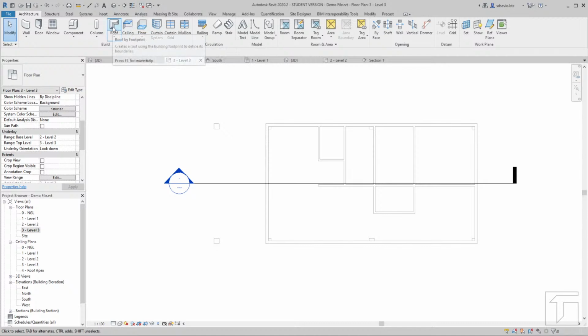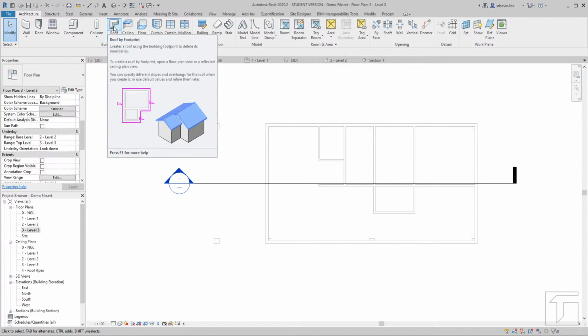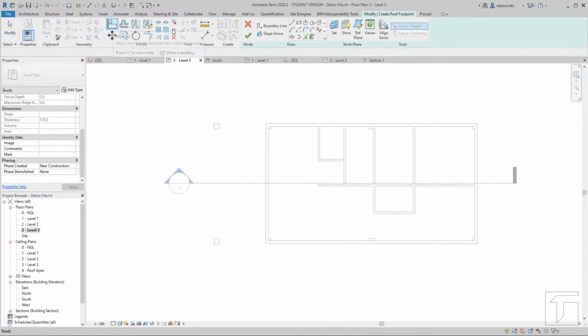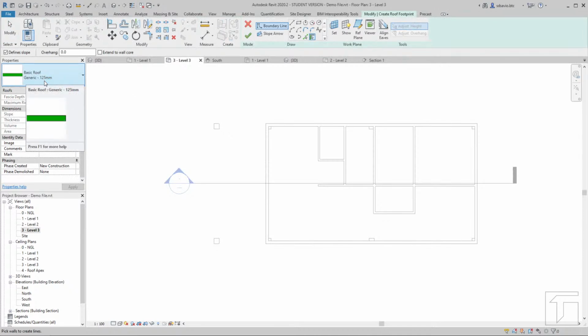So the roof command is this command here beside the column. Again there's no shortcut for it, so you just click and then it will execute the roof command. Again, we need to have a basic roof having a thickness of only 125 millimeters. So this is already good.